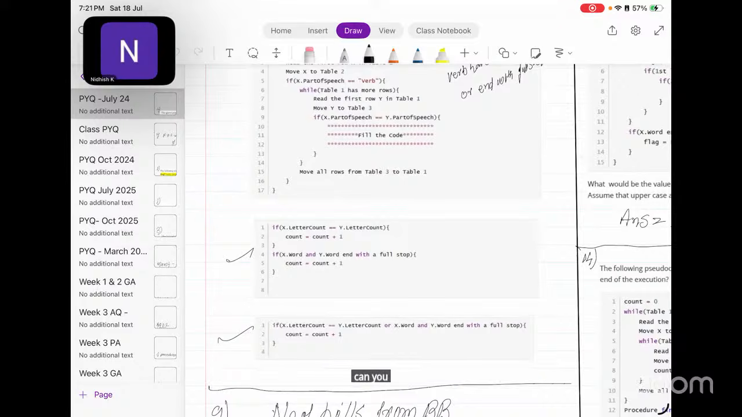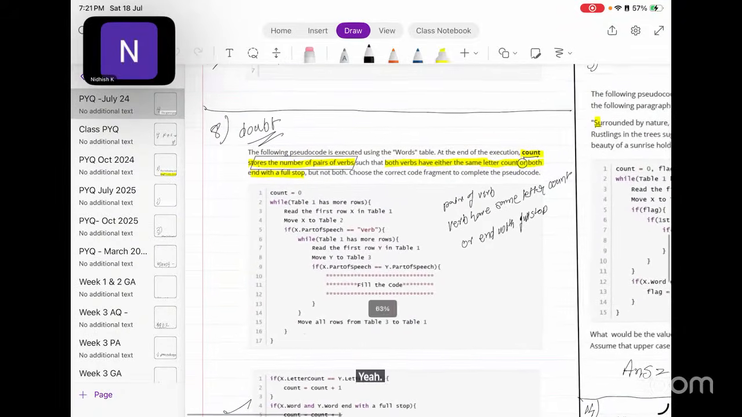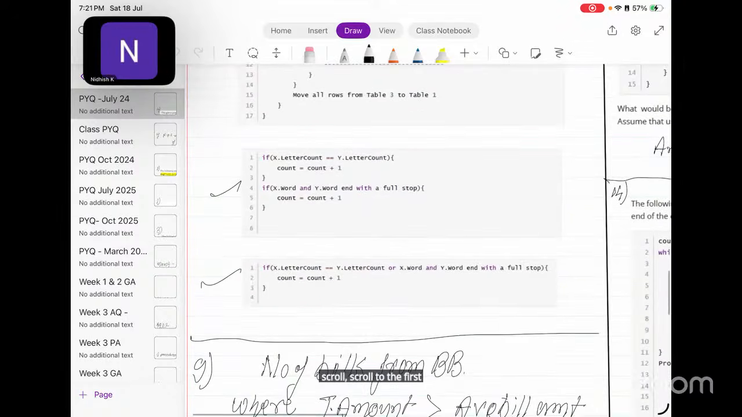Can you scroll up a bit to the question stem? Okay, this has the same issue that we discussed just now. Scroll to the first option. There you are incrementing count twice. Okay, got it. Same thing, right? Got it. Any other doubt? No.